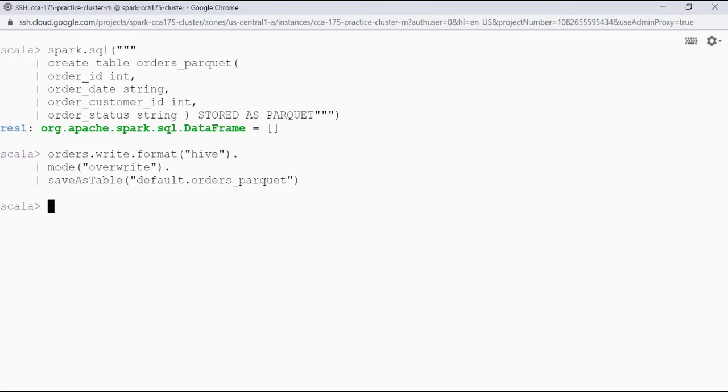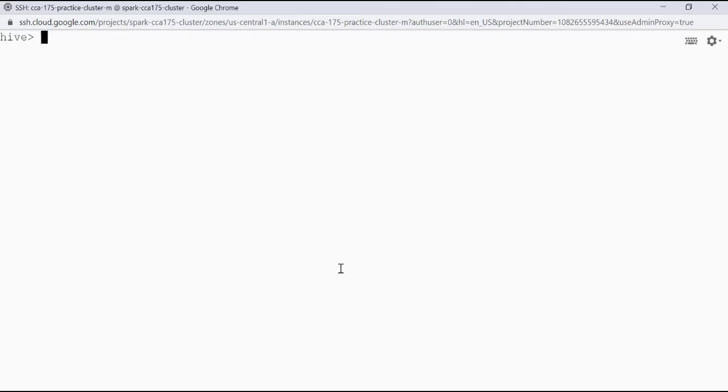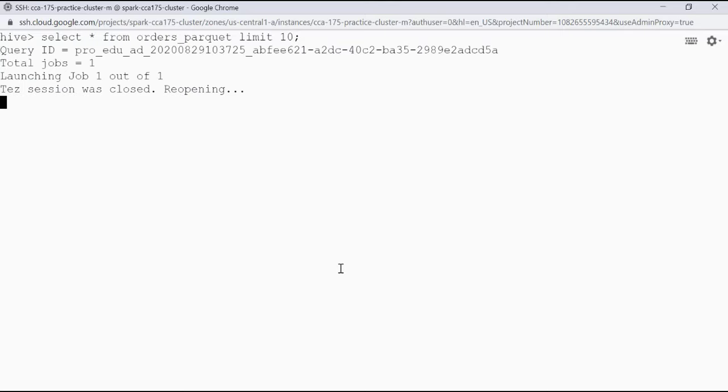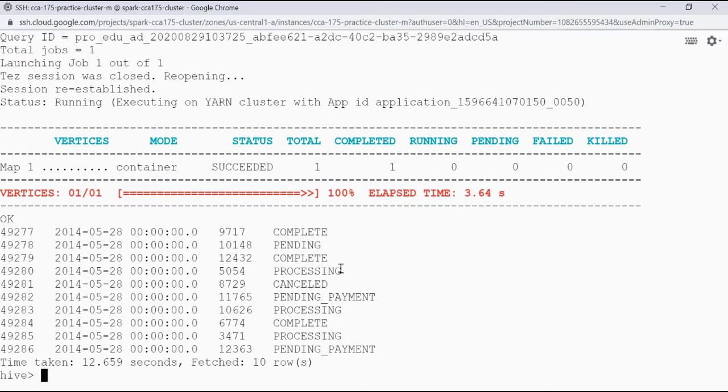We are done. Let's go back to the Hive shell and validate. So let's fire a query: select * from orders_parquet limit 10. We should be able to see some data now. Okay, we are able to see the data.